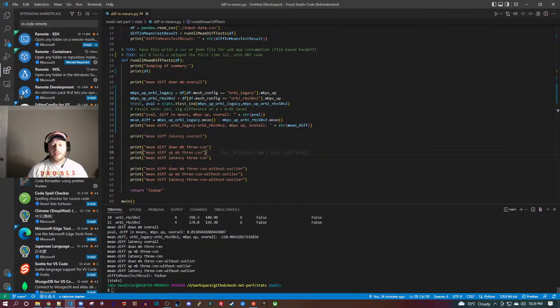So what we've established is, result note: new config uploads MBPS about 110 faster, statistical significance at alpha less than 0.005. Okay, so the result note is that the new configuration uploads about 110 megabytes per second faster because we did the old minus the new, and it was about negative 110.